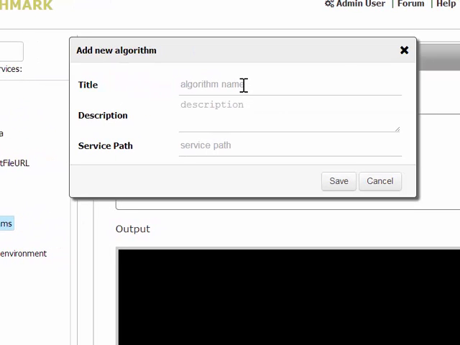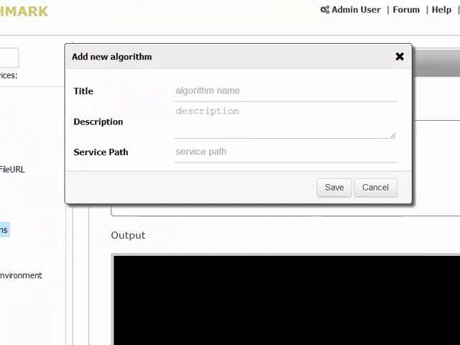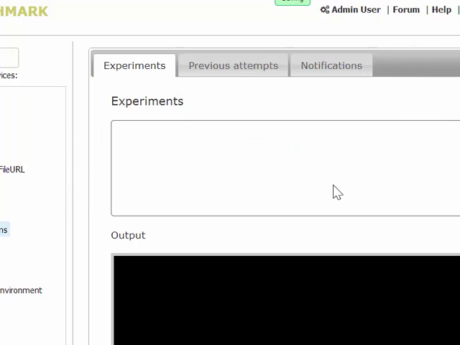Let's add another one. XML PPM, and here is the service path. Well, we have XML PPM, and add another one which is called XML. Here's the service path. And save. So we have 3 sample algorithms for our demo.